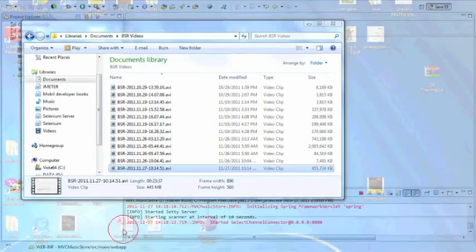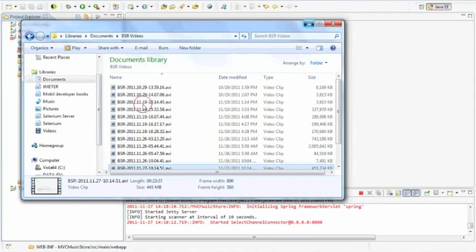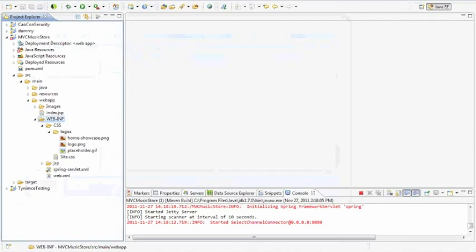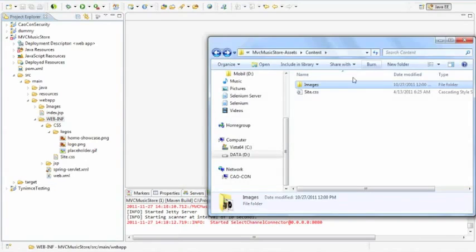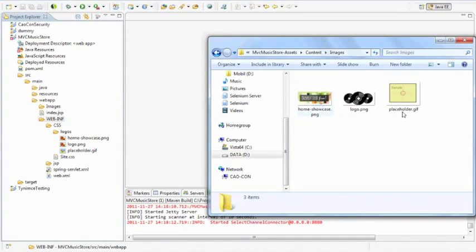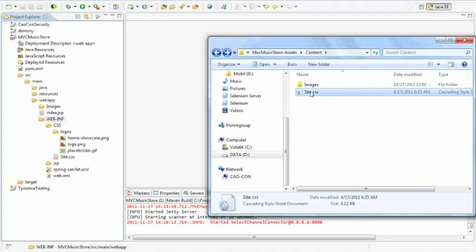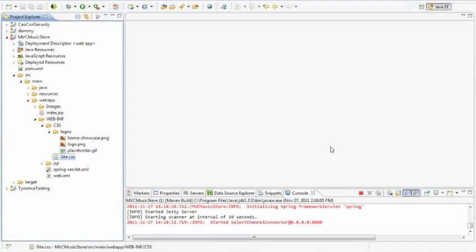Alright, same, right? Same. I copy them into the logos folder. The size CSS file is the same CSS. Alright, any question? Don't ask.